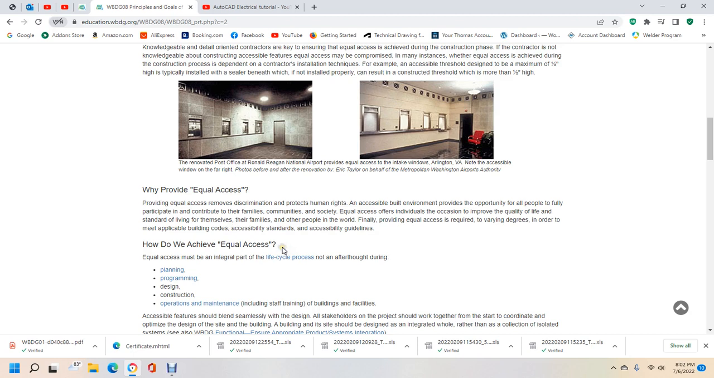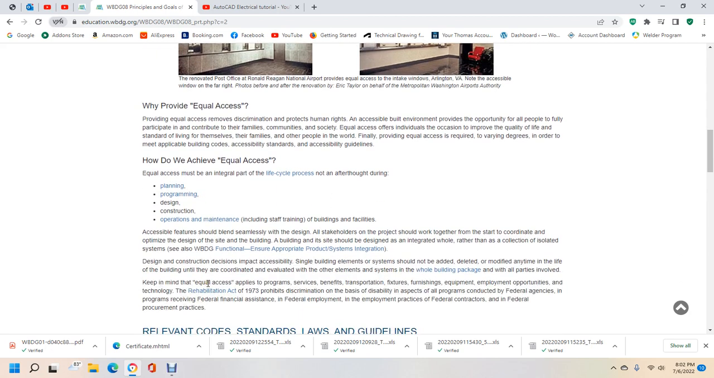How do we achieve equal access? Equal access must be an integral part of the life cycle process and not an afterthought, during planning, programming, designing, construction, operation, and maintenance, including staff and training for the building and facilities. Accessible features should be blended seamlessly with the design.